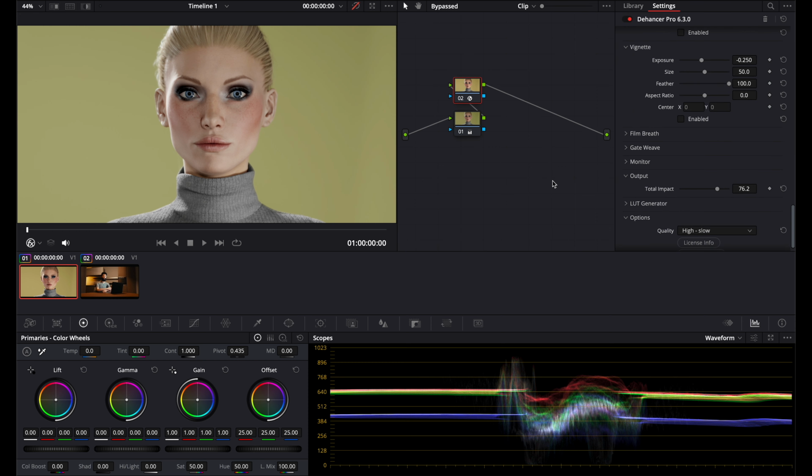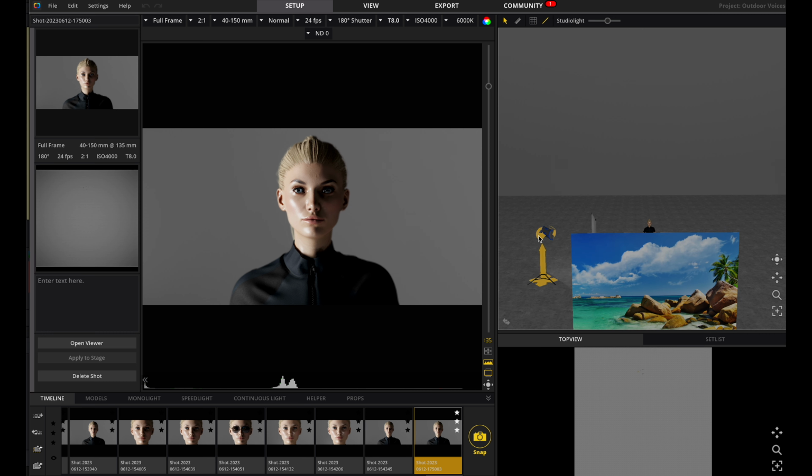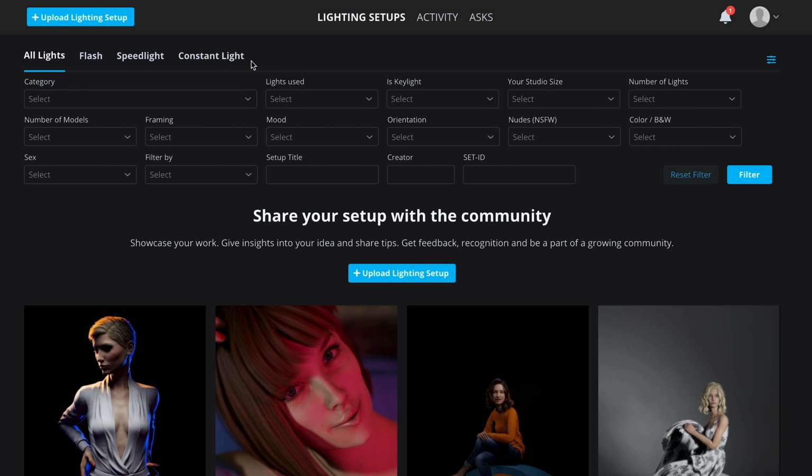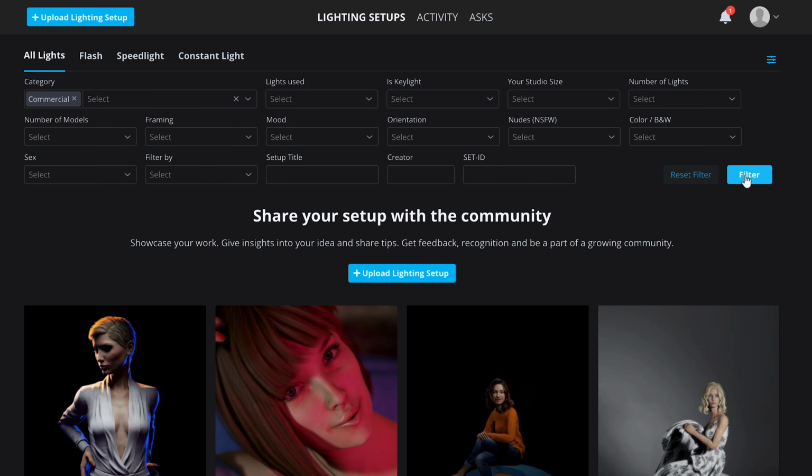The last thing that we can look at, which is pretty awesome, is the community tab. So I have this other project. This is a nice lighting that I landed on. Pretty simple. A sky panel through diffusion. So what you can do in the community is select categories. So let's go to commercial and filter that.